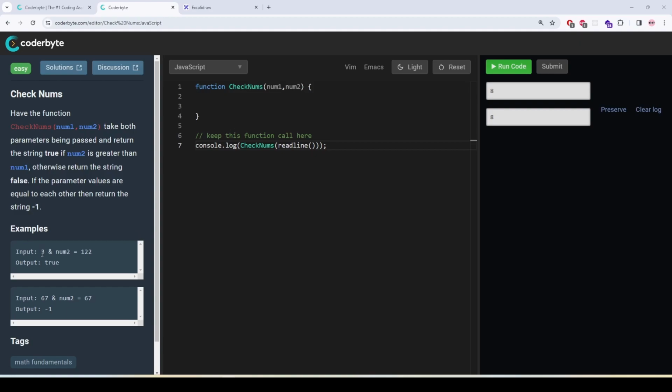So we are going to take two numbers, number 1 and number 2, and if number 2 is greater than number 1, then we're going to return true. If number 1 and number 2 are equal, then we are going to return -1. Otherwise, the default case is going to be false. So it's very simple.